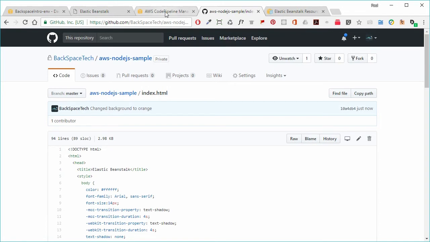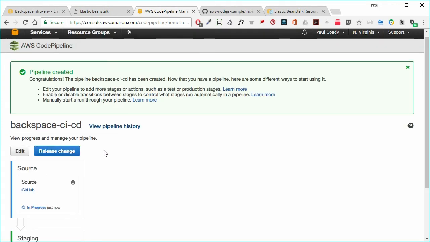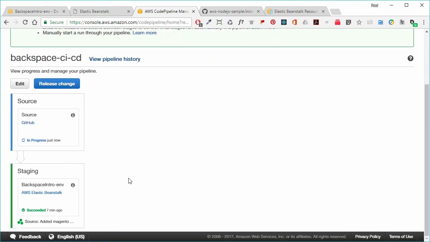So we'll just jump into AWS CodePipeline. And there we can see source GitHub is in progress. So the source has changed, it's pulling that in, and it will eventually change to succeeded, and then it'll go into staging, and again it'll change into succeeded when that gets completed, and then we can jump into Elastic Beanstalk and see our change actually occur.